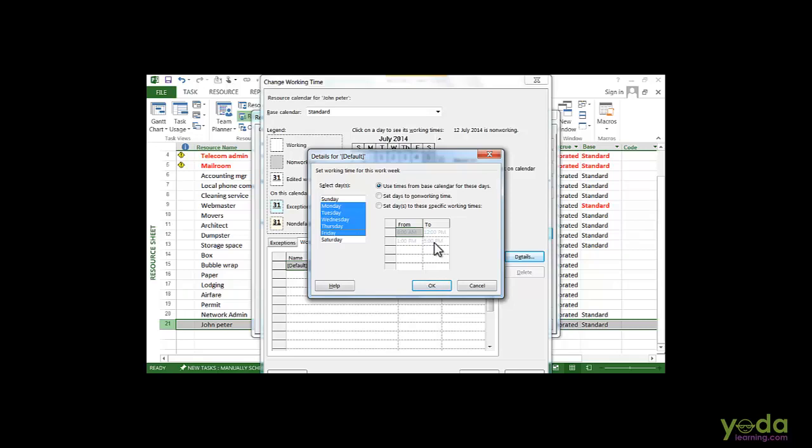Well, John Peter is assigned 100% to the project, so that's 100% of his availability. Well, that's based on the calendar, and in this calendar the work week is 9 hours per day, 5 days a week. So he is available for this project 45 hours a week. So I will cancel out of here.